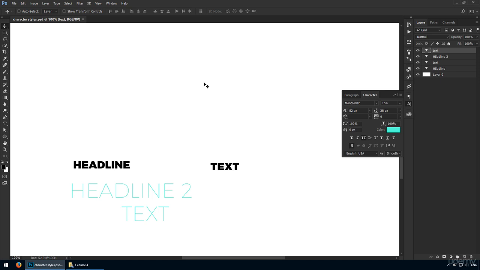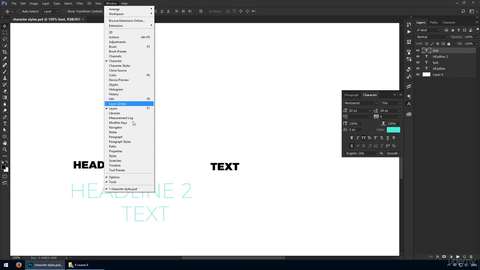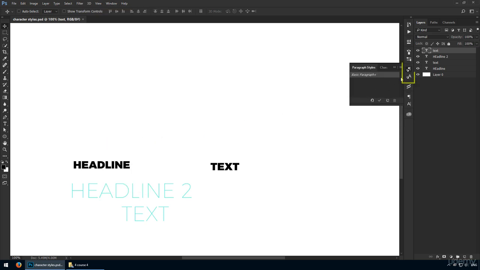First, this is only available in Photoshop CC and CS6. If you have CS 5.5 or a previous version, this isn't going to work for you. To open it, go to Window, Paragraph Styles. You should get these two icons on your sidebar. One is Character Styles, the other one is for Paragraphs. The difference between them is pretty obvious. One is for paragraphs, of course, so for large chunks of text, while the other one is best suited for a few characters or words.